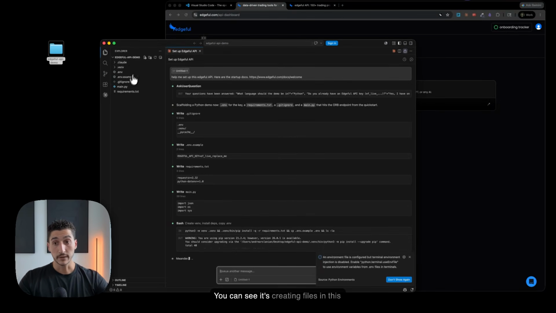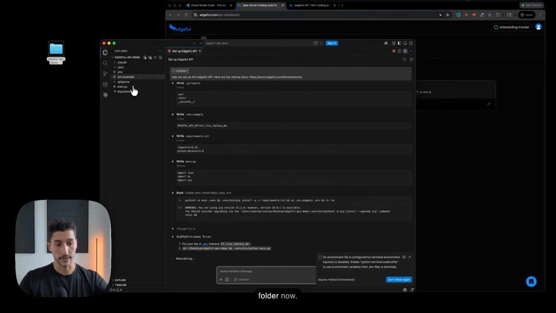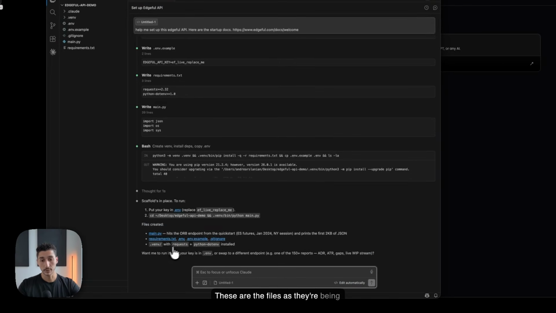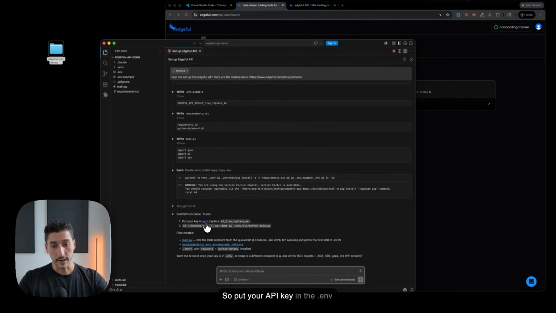So you can see it's creating files in this folder now. These are the files as they're being made. So put your API key in the .env file.